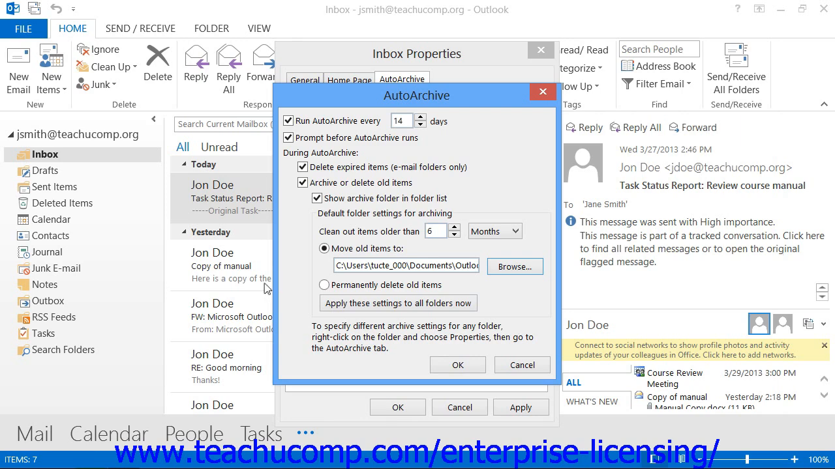When you are finished setting the auto archiving defaults, you can apply them to all of the folders in Outlook by clicking the Apply these settings to all folders now button. You can simply set the defaults by clicking the OK button.